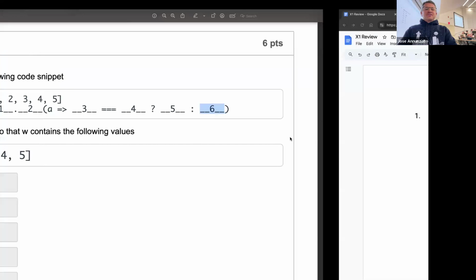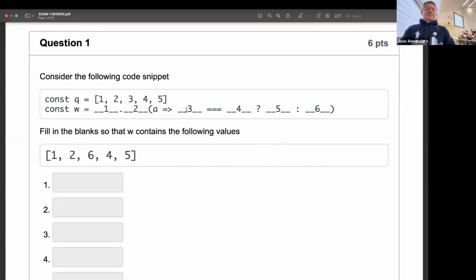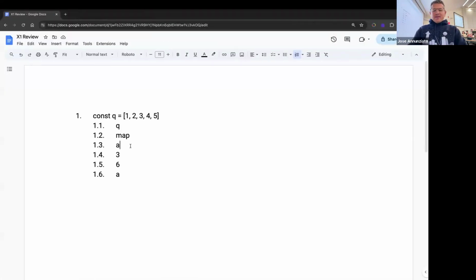Now, obviously, you could switch these around. So this would be, if 3 is equal to A, I guess you could say that. So this would be 3, and this could be A. So it could be one or the other, I guess.